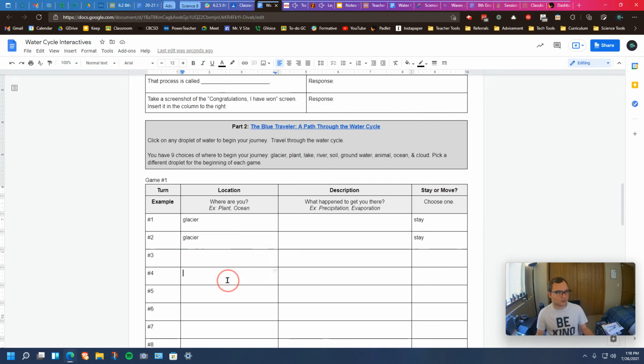So I think this is my 5th one, right? I started in the glacier. What happened? I sublimated. So from a solid to a gas. I moved. And where did I move to? That would be the spot I'm going to start at. I moved to the clouds. So that's kind of what that looks like if you move versus when you stay.